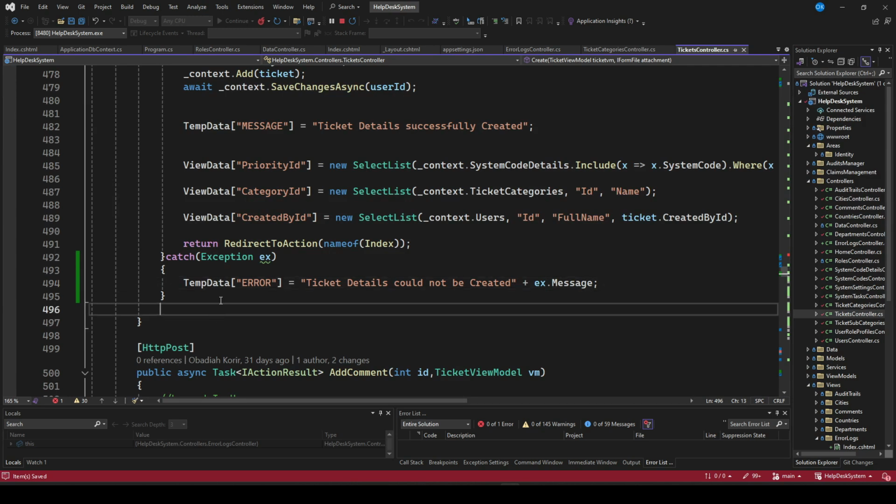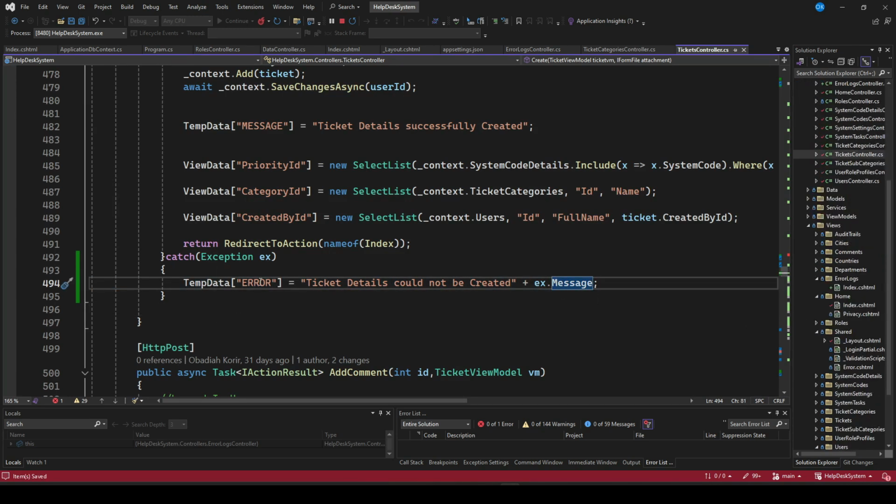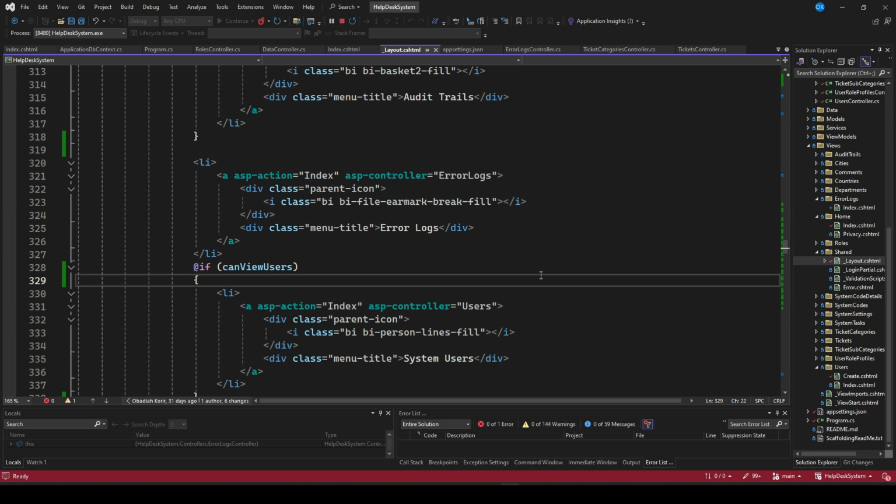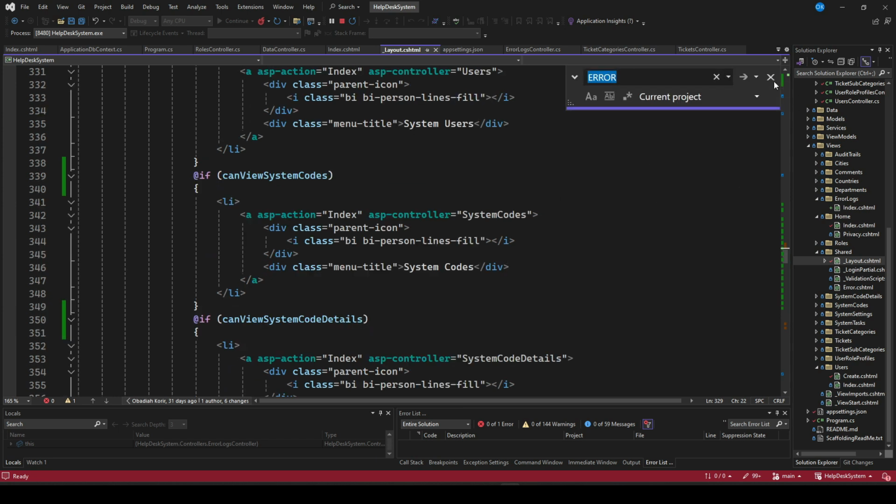But now, after throwing this error to the user, let's confirm if this error is actually part of what we have on our shared menu. So if I search, I should check down here.